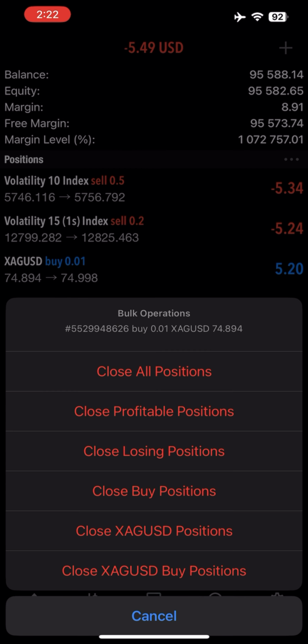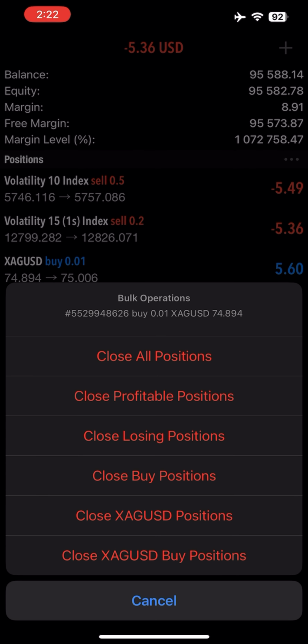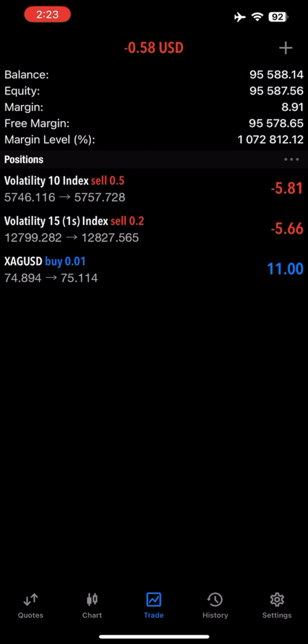Then if you click on close position, this is where you can close all your positions. The first one is close all positions, close profitable positions, close losing positions, close buying positions. This is a very nice feature that MT5 added in 2023, so you can use any of them and close your trade very easily.